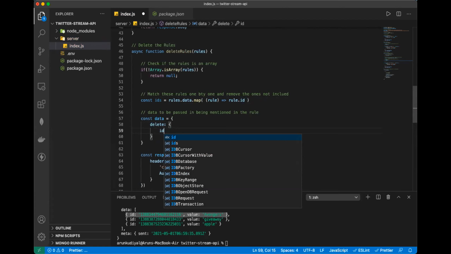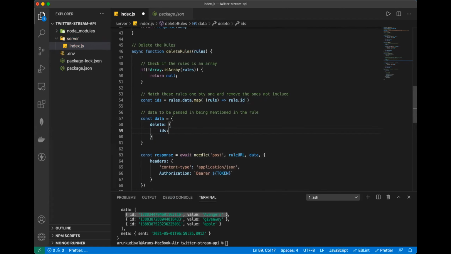I'm going to say ids is going to be the IDs that I'm fetching out, right? So I'm going to get all the rules, and from these rules, one by one, from every rule, I'm going to fetch out the ID. Whatever is the current rule, I'm going to remove and delete those ones which are not included in the giveaway or whatever rules we have set as of now.